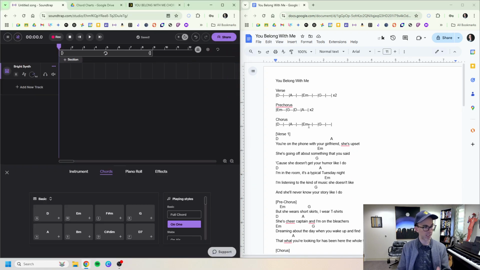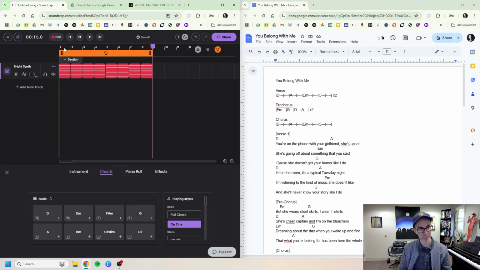So I got my tabs on the right. I got my Soundtrap on the left. Okay, I see I've got 2 measures of D major for the verse. I go down here to my chords. I'm going to click on the plus button twice. I got 2 measures of D major now. I find my A chord, 2 measures of A. Find my E minor chord, 2 measures of E minor, 2 measures of G. Let's loop that and see if we can sing along.